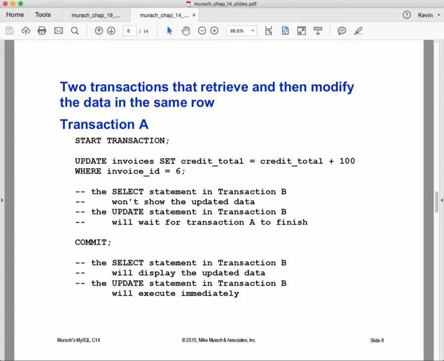So we say start transaction, update invoices set credit total equals credit total plus 100, where invoice ID equals 6. And it says the select statement in transaction B won't show the updated data. The update statement in transaction B will wait for transaction A to finish. And then we commit. The select statement in transaction B will display the updated data. The update in transaction B will execute immediately.